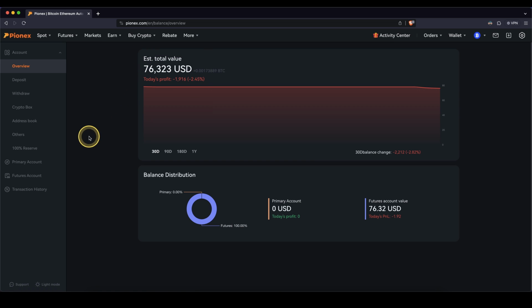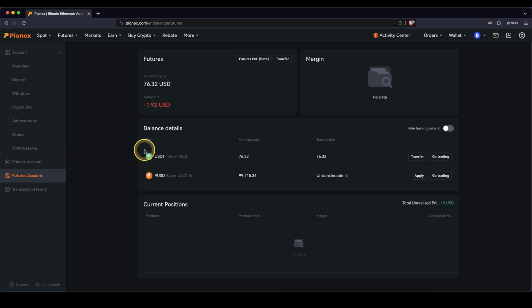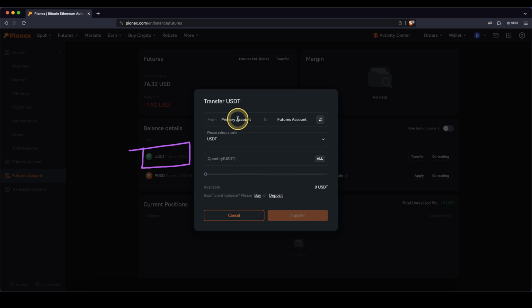You have basically two different accounts right here. Your primary account, if you deposit something, it should usually appear right here, and your futures account, where you can use the money right here. If you have it on here, you can use it to leverage trade with it. So if you still have it in your primary account, you can simply go up here to transfer and then choose from your primary account to your futures account, select the currency that you want. I would recommend you use US dollar Tether, and then you can transfer to your account right here.